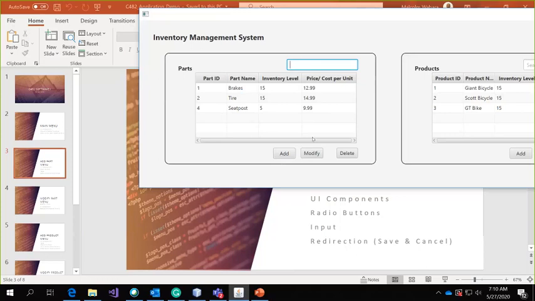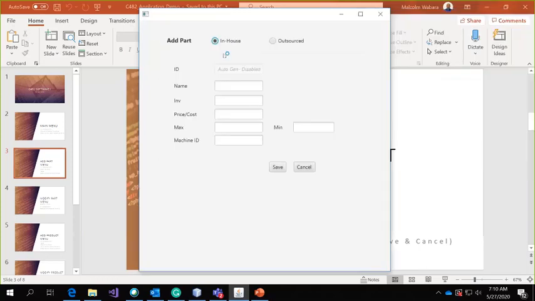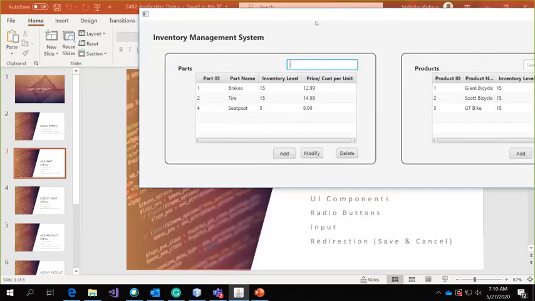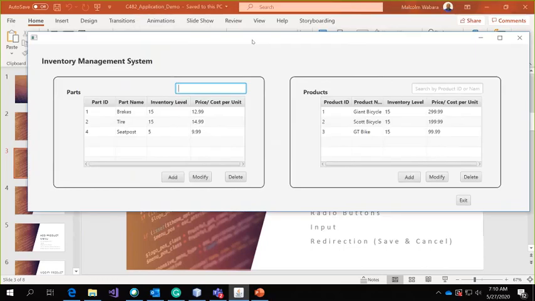So you saw earlier that if you want to cancel creating a part, just click on the Cancel button and you will be redirected back to the main menu. So that's it for the Add Part menu.